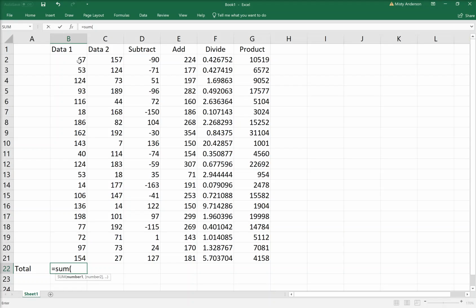At this point, I could either enter each number individually, so B2, then I can hit comma, B3, comma, B4, comma, if I want to. However, Excel has something called an array. I can click and drag all the numbers that I'm interested in. So I want to go B2 down to B21, and it enters the formula of equals sum, open parentheses, B2 colon B21. And this can be entered manually as well. I hit close parentheses, enter, and it does the formula.